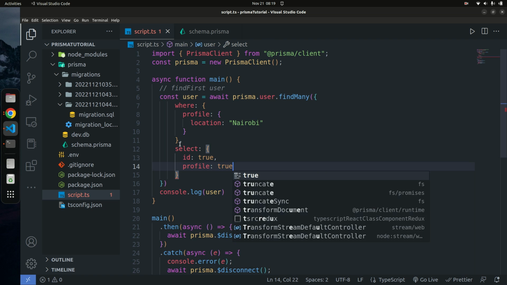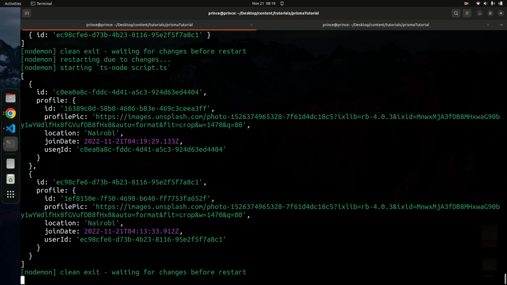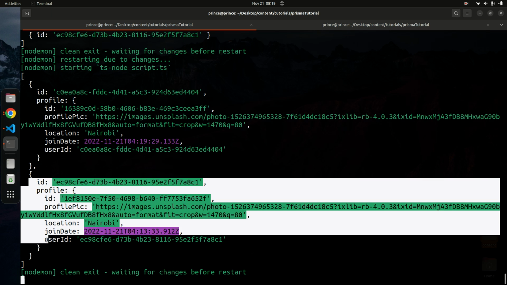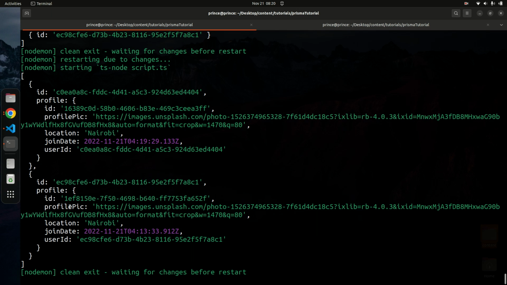So yeah, once I have that, I can just go ahead and see what we get back. So we can select that information where the location is in Nairobi. We have two people from Nairobi, right? The first one and the second person. So we get the profile information. We have the ID and all that information, right? So that's how you can do relationship querying.